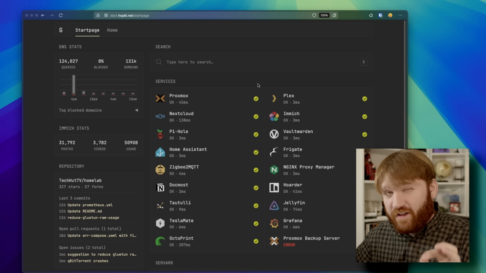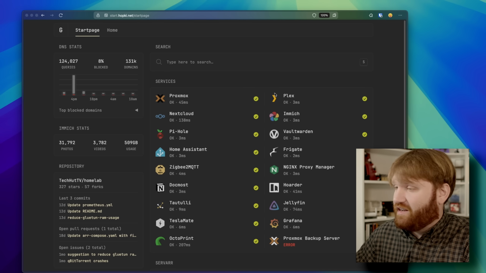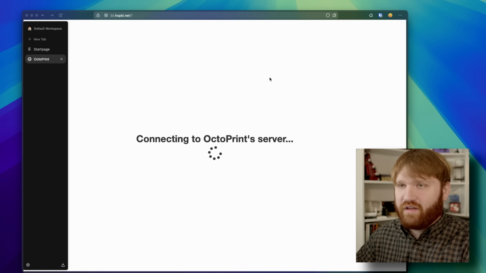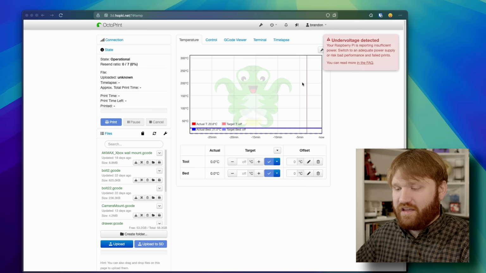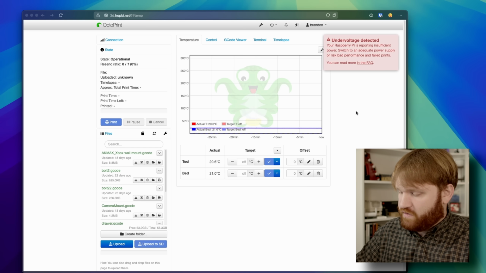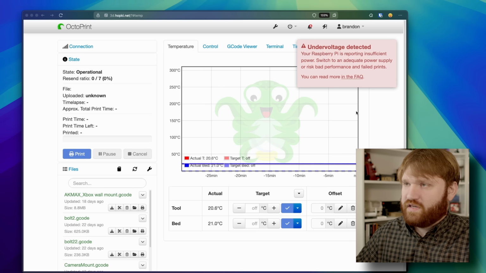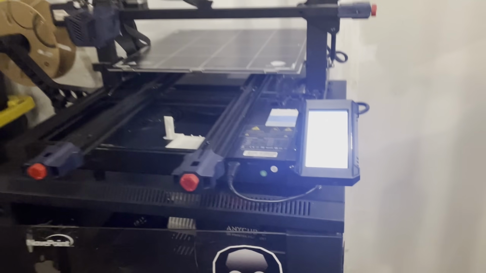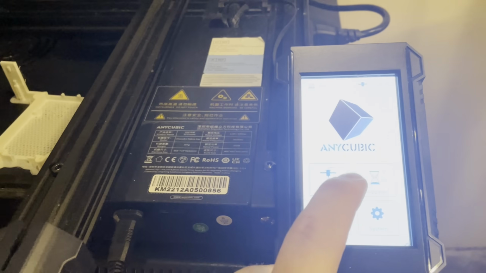And now for the very last item in this tools and utilities category, we have OctoPrint. OctoPrint has been a lifesaver. It is single-handedly responsible for me actually using my 3D printer. Basically, my 3D printer is a dumb printer. It has no smart features, no connectivity.